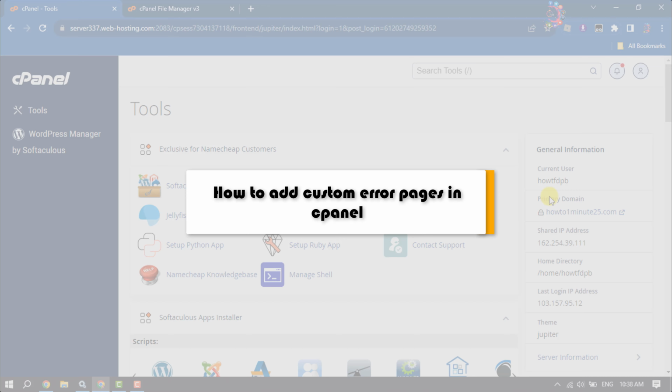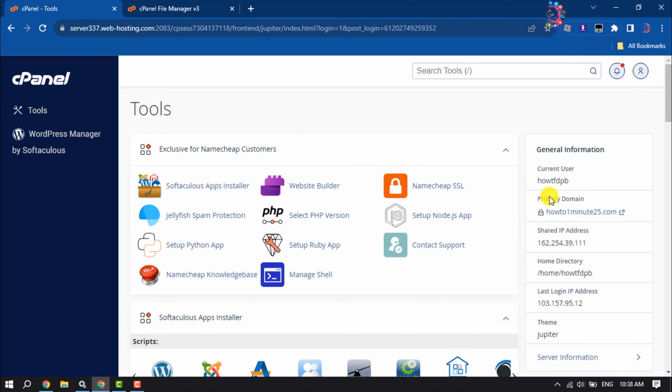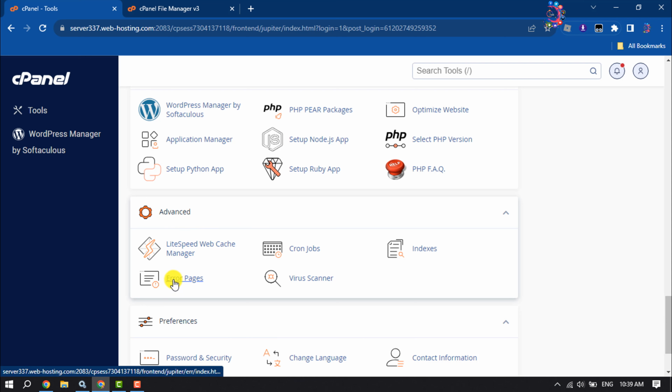This How to 1 Minute video will show you how to add custom error pages in cPanel. First of all, log into your cPanel and scroll down. Under the Advanced section, you will get this Error Pages option. So click on it.